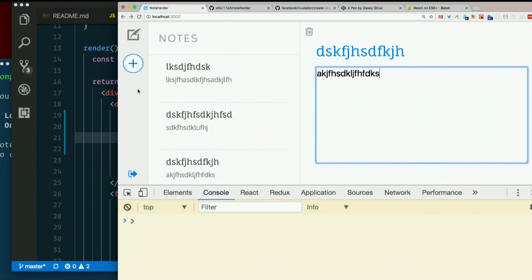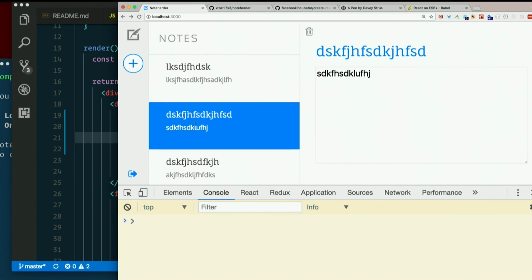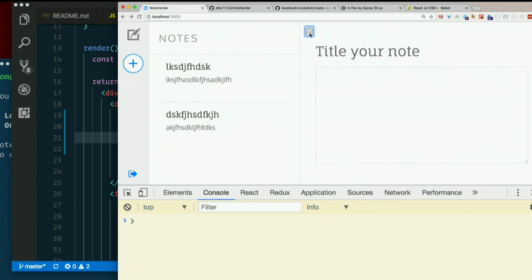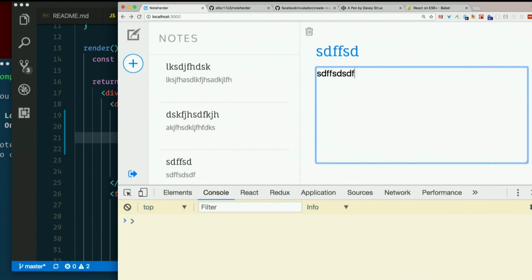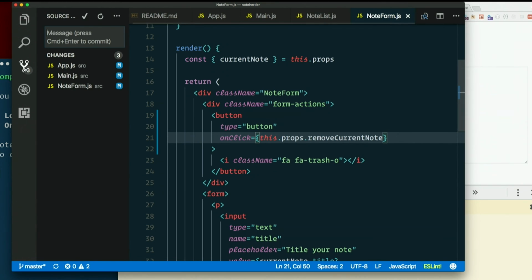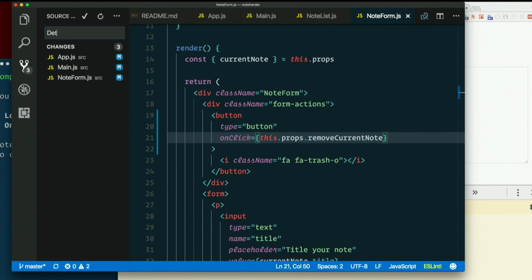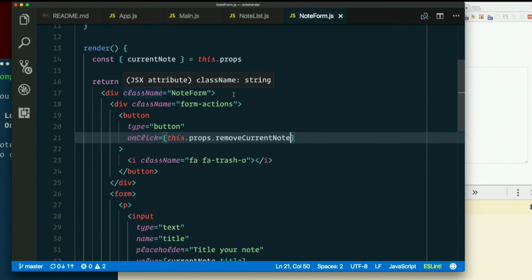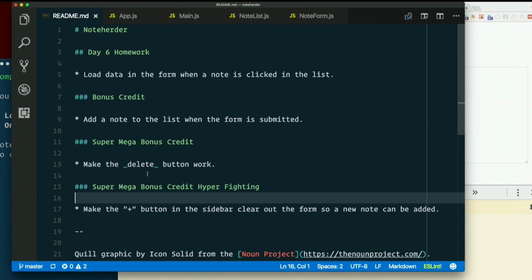I always like to delete the one in the middle. Deleted. And a new one is going in at the end. Cool. Delete notes. Homework managed.